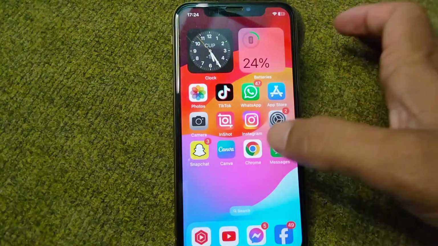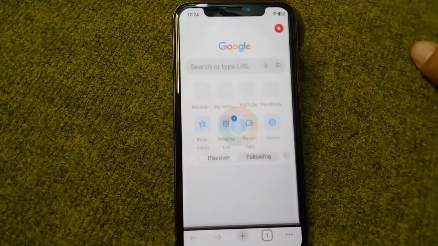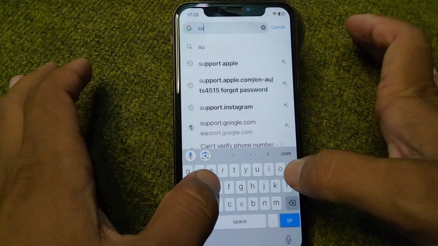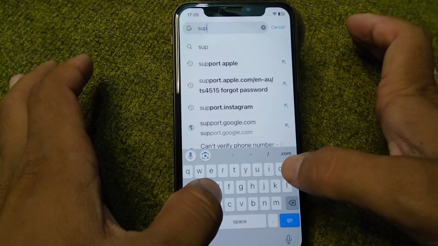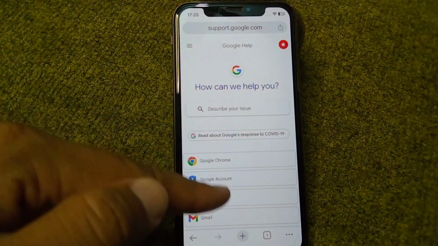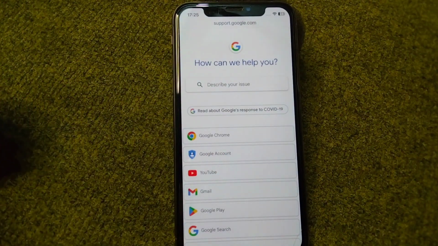So for that, simply open your browser and search here for support.google.com. Here it is, and from here you can explain your problem to the Google team, and hopefully they will try to fix this problem for you within 24 hours.